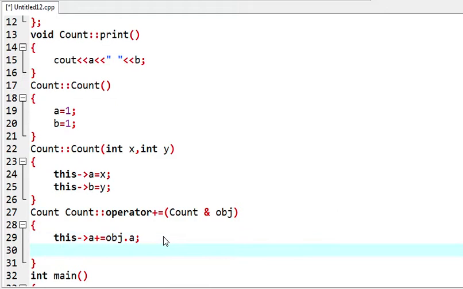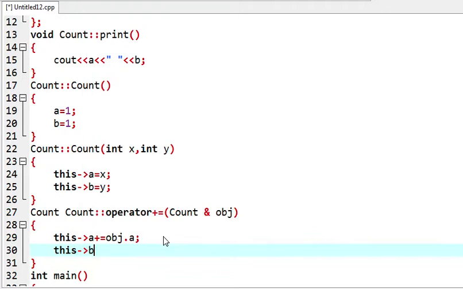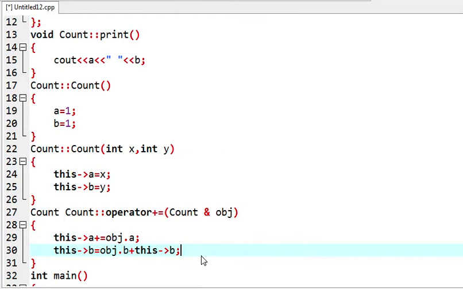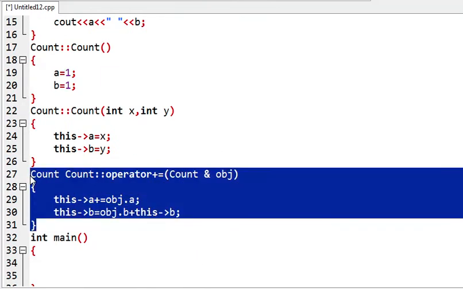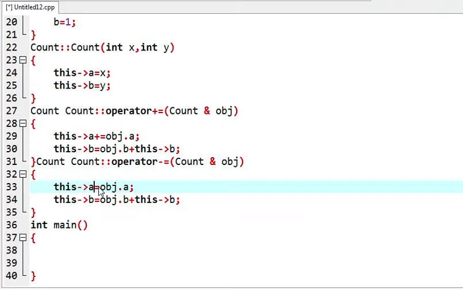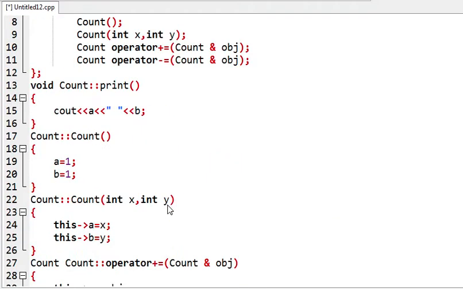The other way to write the same thing is B equals to obj.b, and it will add to this b. So this is another way to write the same thing. Now I'm going to copy it because the minus operator is just the same thing. So just change the sign. I think you have done a lot of work.